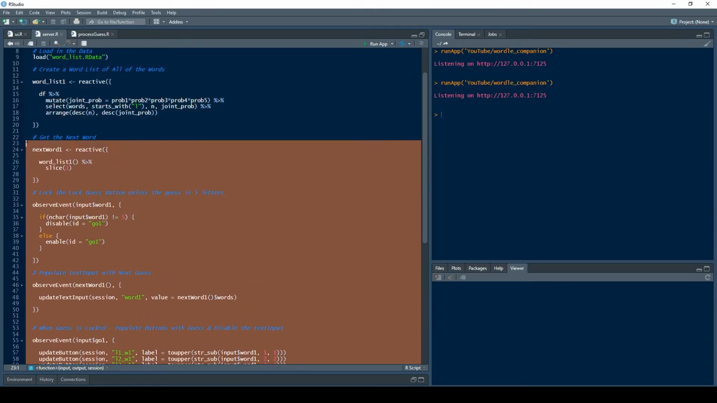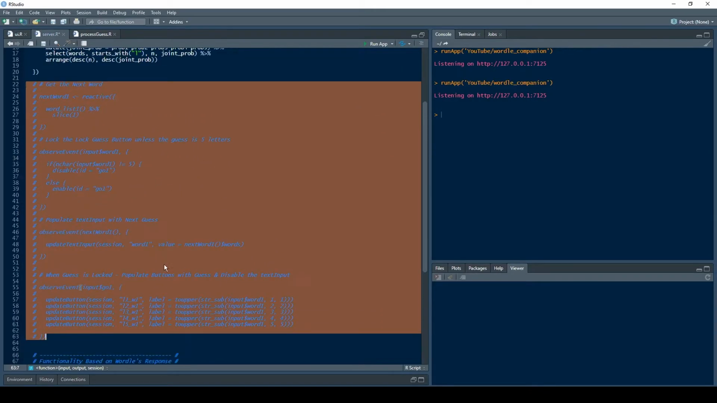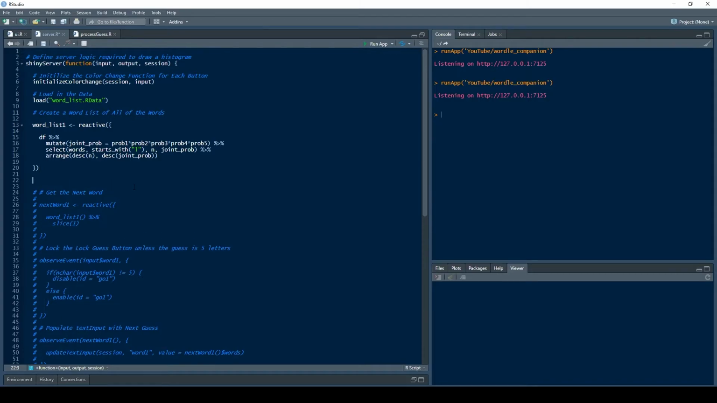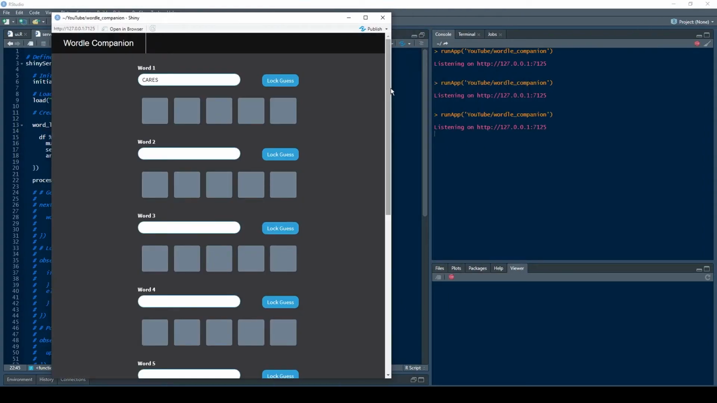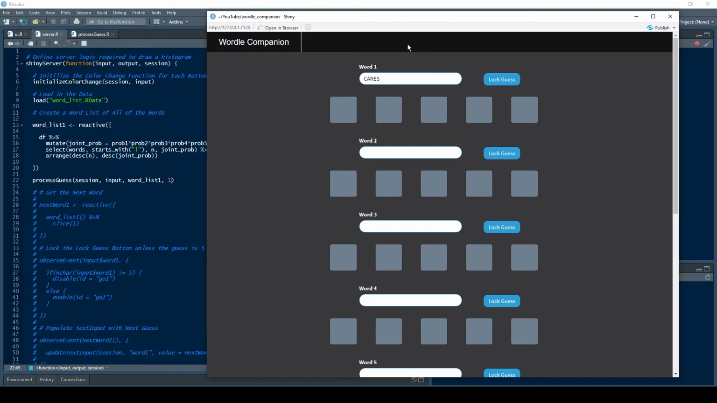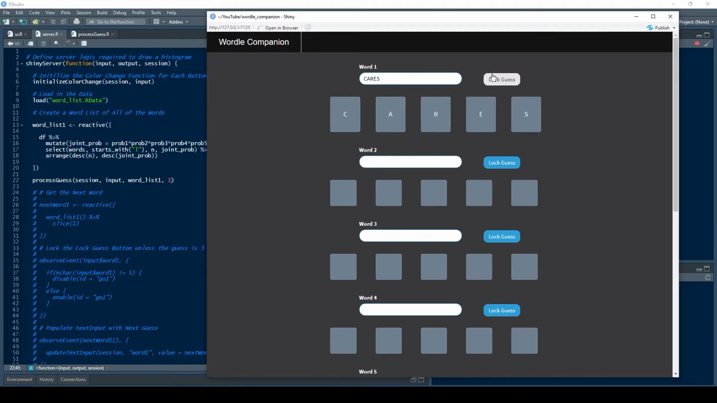So what I'm going to do here is I'm going to comment out everything that we had for the first word, and I'm just going to run process guess. And we had session input in our word list, which was word list 1. And then we had our word number, which is just the first word. So now if I run this, what we just made was something that was taking care of changing the input, populating all of these, ensuring that this button gets locked if it's less than that, and then also updating all of these labels that we have. So it looks like it works.